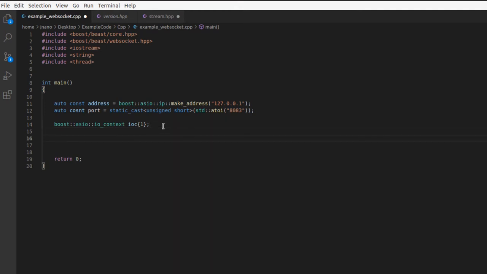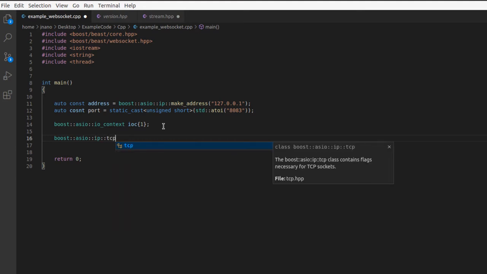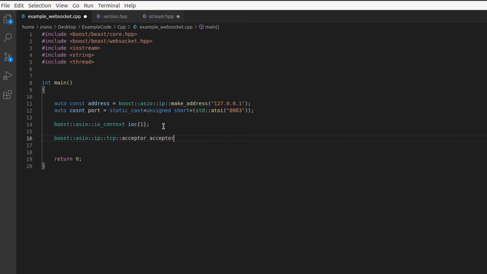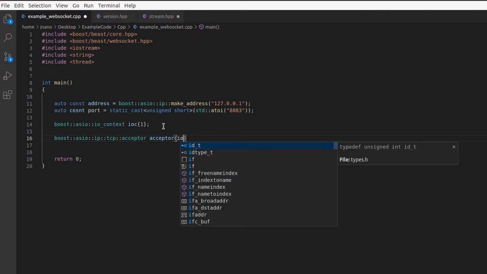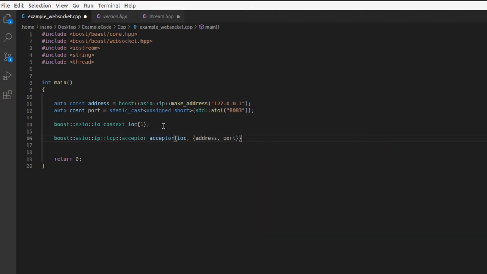Then we will simply create an acceptor for TCP, for a socket application. For this, simply boost asio, the namespace to access ip, and tcp acceptor, yeah, this one. So we will pass ioc as the first argument, as I remember. Then it should be the address and port number, like this, address and port number.